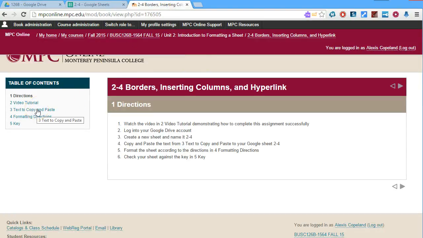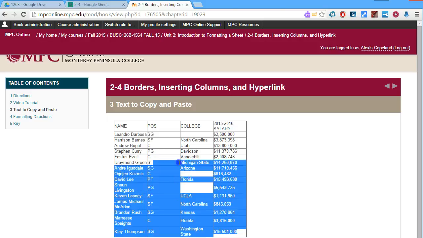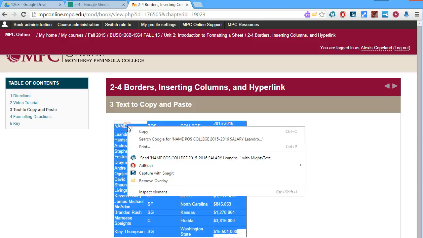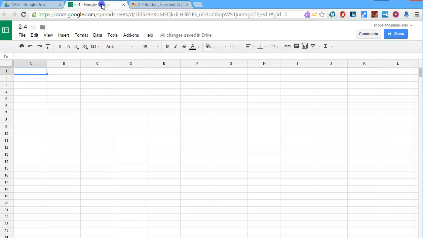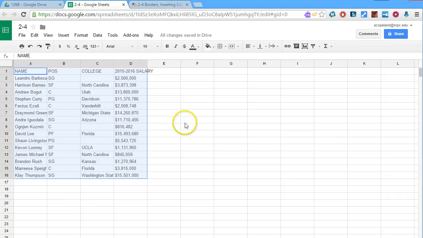Let's see, we have some text to copy and paste. Let's click here. Pick this up. Copy that. I'm going to right click, select that and then copy. Make sure I get that whole, that's a lot of data. I don't want to be typing that in. I'm going to go back to my 2-4 spreadsheet, and in A1 I'm going to paste it in. Okay.